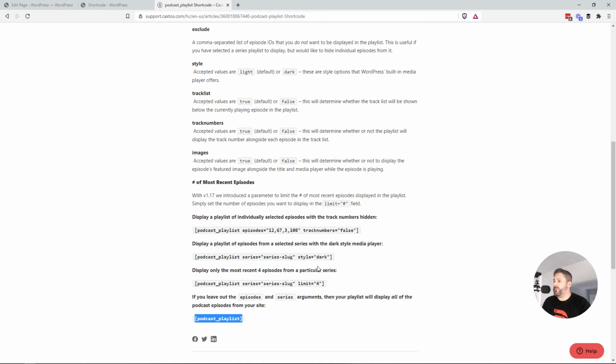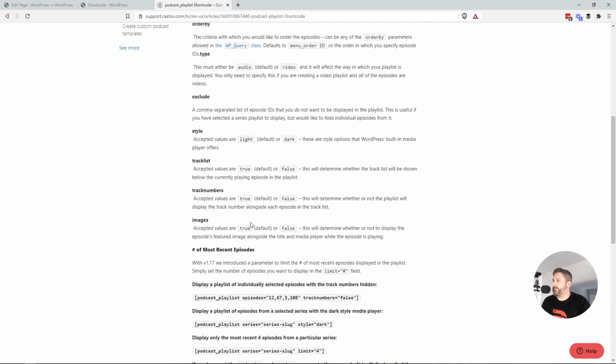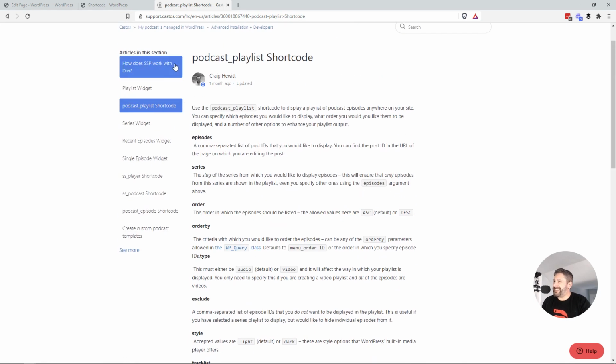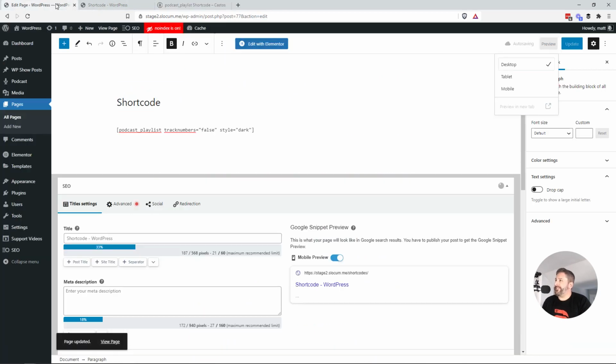And there's some other things you can do. You can identify just series if you have multiple series on your website. If you want to limit the number to 4, 10, 20, whatever the number is that you're looking for, you can play with some of these parameters. Okay, that's it. It's the podcast underscore playlist shortcode so that you can put the playlist of your Seriously Simple Podcasting or Castos podcast anywhere on your WordPress website.